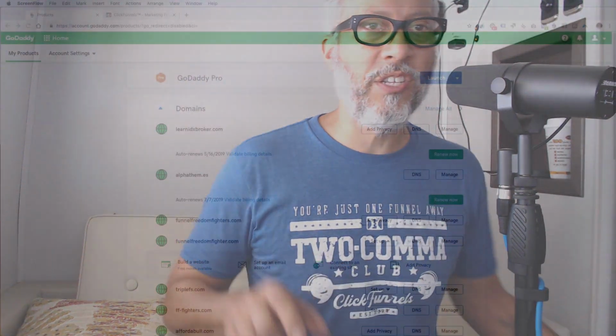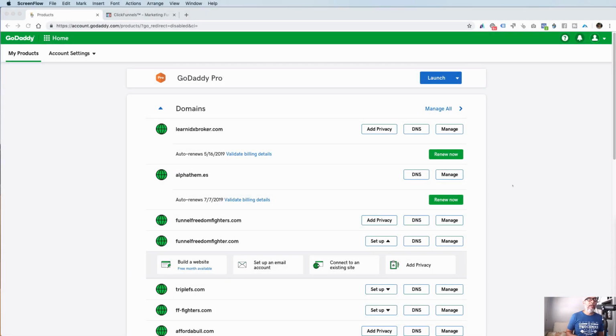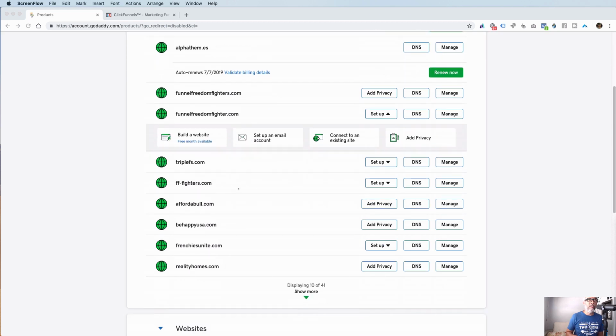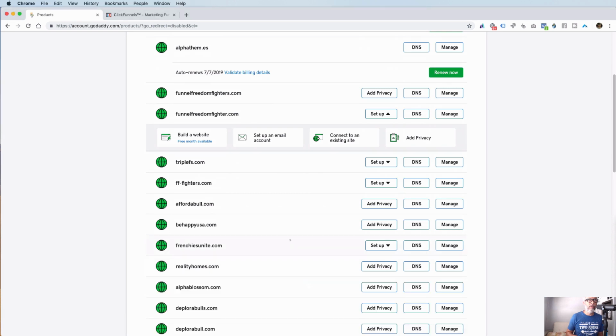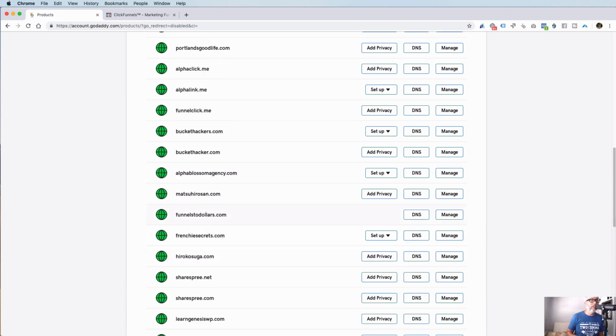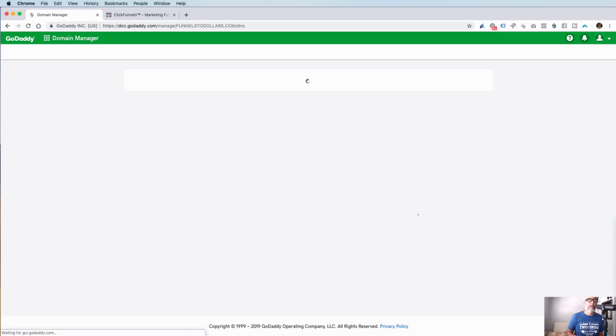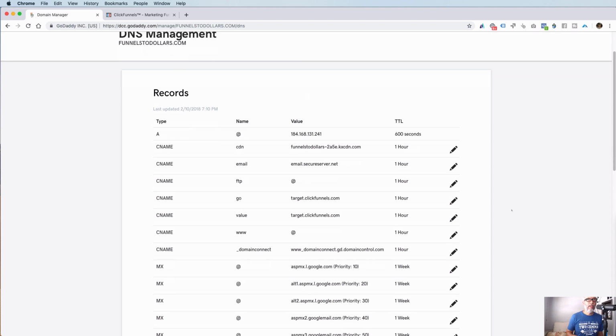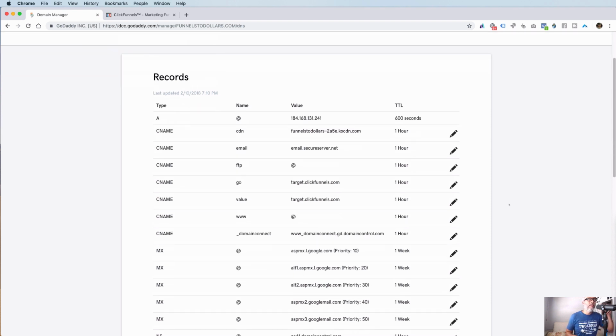So let's get started. I am inside of my GoDaddy admin panel, and this is listing all of my domains here. So I want to find the domain I want to work on, and it is called Funnels to Dollars. So let's go down to funnelstodollars.com, and we want to click on the DNS to adjust the settings. And there's a couple things in here. I'm already using this domain with a website that I am no longer going to be using it with. So I'm actually going to be changing this to work exclusively with ClickFunnels.